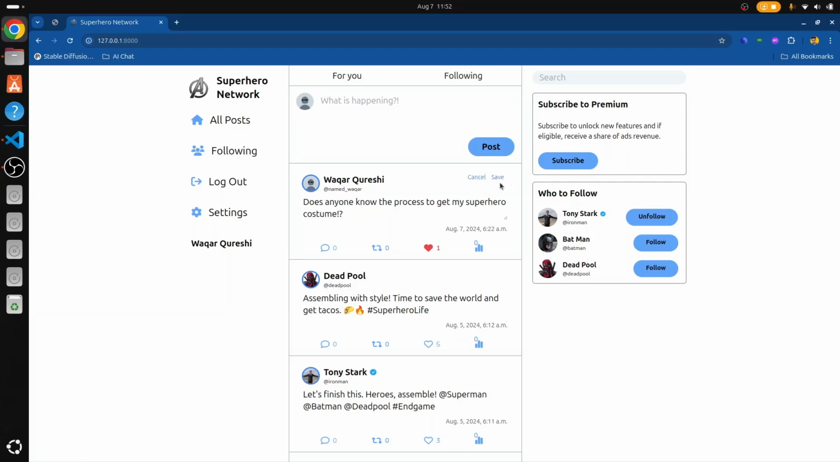When I click on edit, I get 2 buttons, and I can edit the text area. I can write anything I want. After editing, I can save the post, and here it is. There is an option to subscribe to premium, where I can get a blue tick like Tony Stark, we can see here. I can also do this in settings, so I will go to the settings.